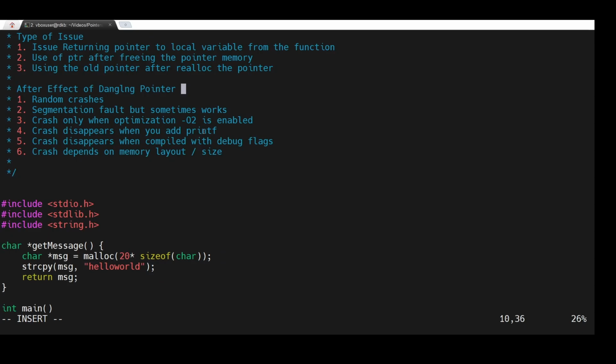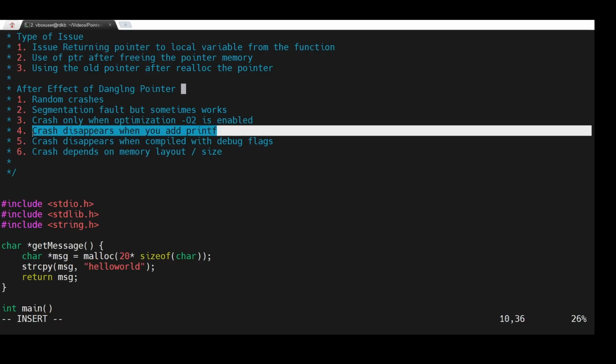Crash disappears when we add printf. If we add printf, the stack memory location gets changed. So sometimes that memory location is not being used by any other variable on the system, so maybe it won't crash at that time. Crash disappears when we compile with the debug flag, because sometimes that memory gets shifted. So the point here is it depends on the memory that is being accessed by some other variable.